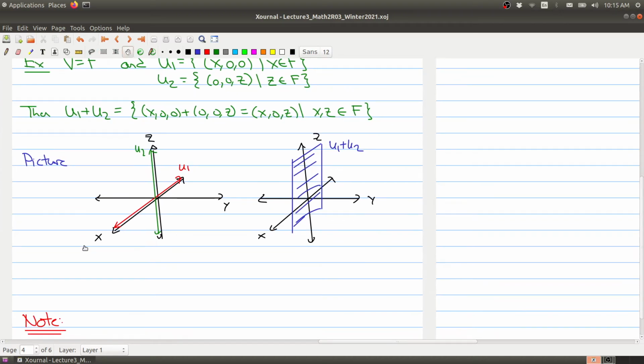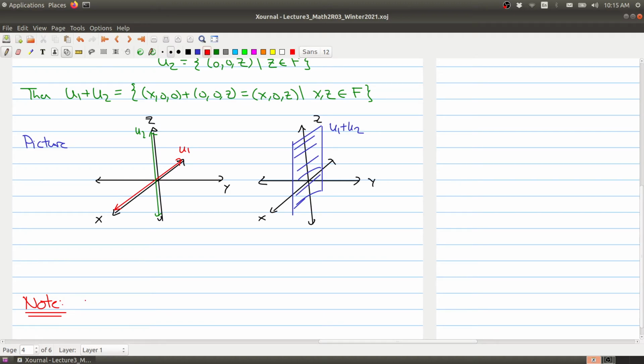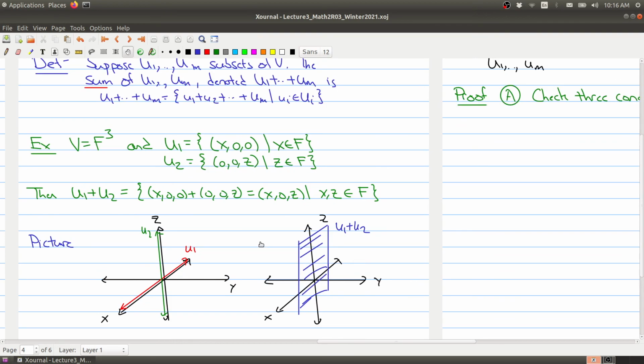It's important to note that when you take the sum, U1 plus U2, you usually get something a little bit bigger than just the union of those two sets. The union of these two sets would be just the red line and the green line, but the sum of them is actually the blue plane, which contains the union, because it contains the x-axis and the z-axis. So this is an example of a sum.